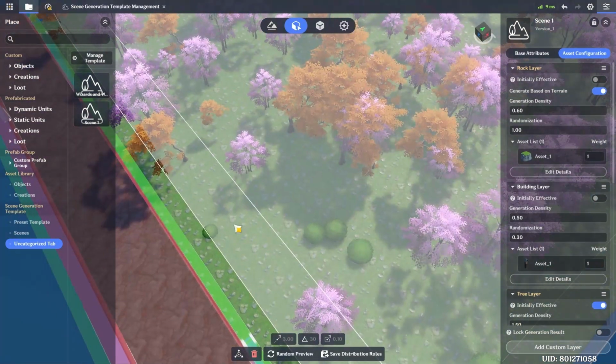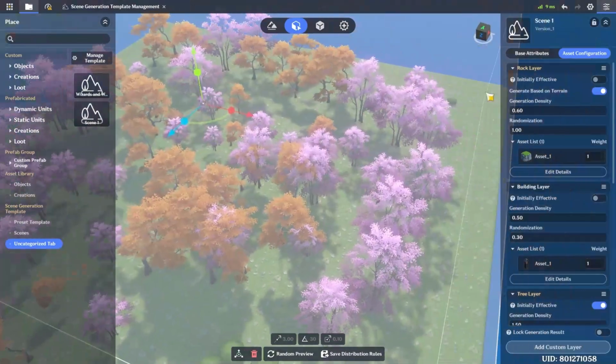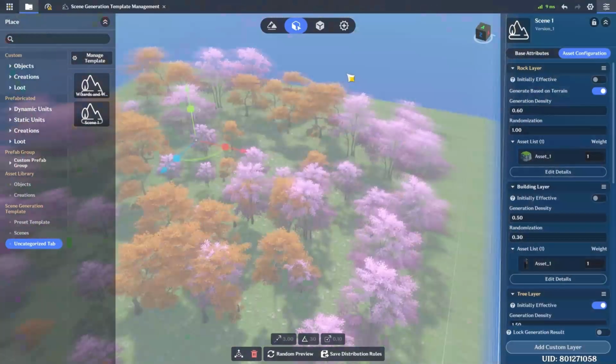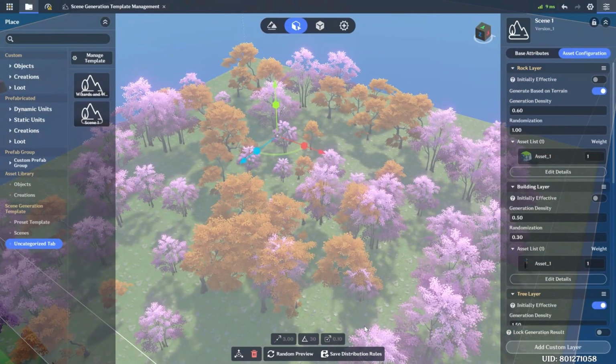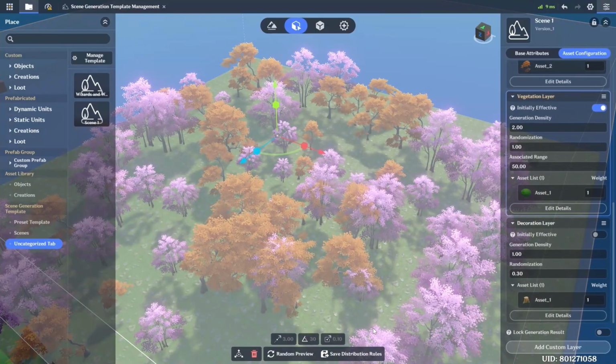Then as you can see, there are more chances for the bushes to actually be spawned because there is space available. All right. So that's it for the tree layer and the vegetation layer for now.